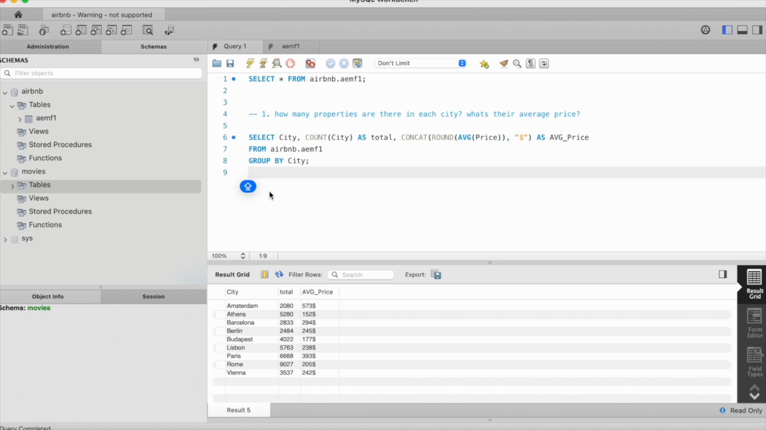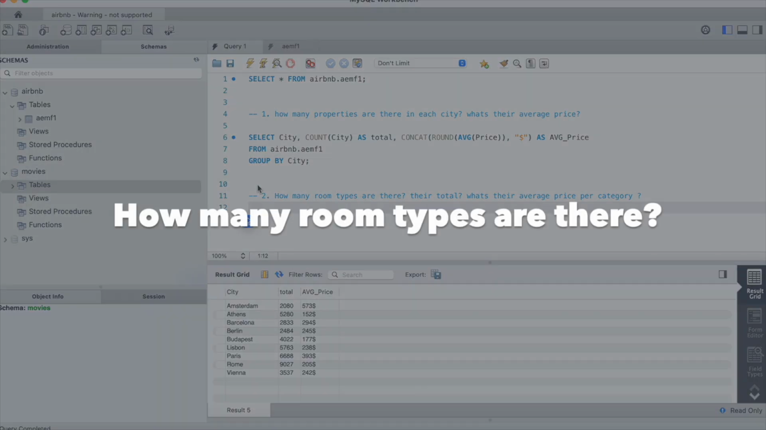We can see that Athens and Paris, and especially Rome, have a lot of properties in their city. And we can see that Amsterdam has the most expensive average price per night. Athens has the lowest.